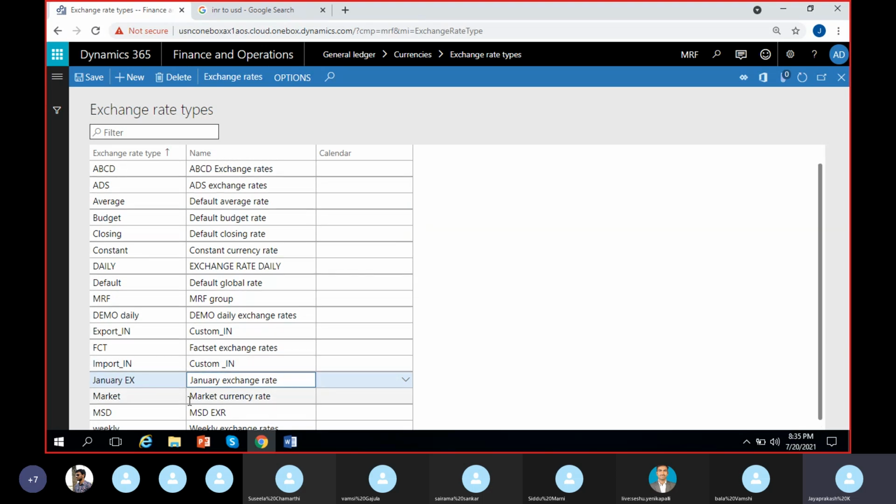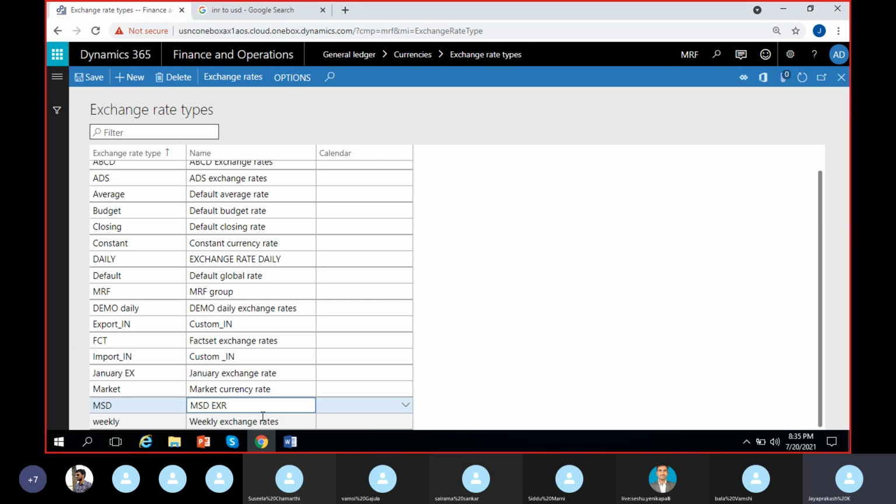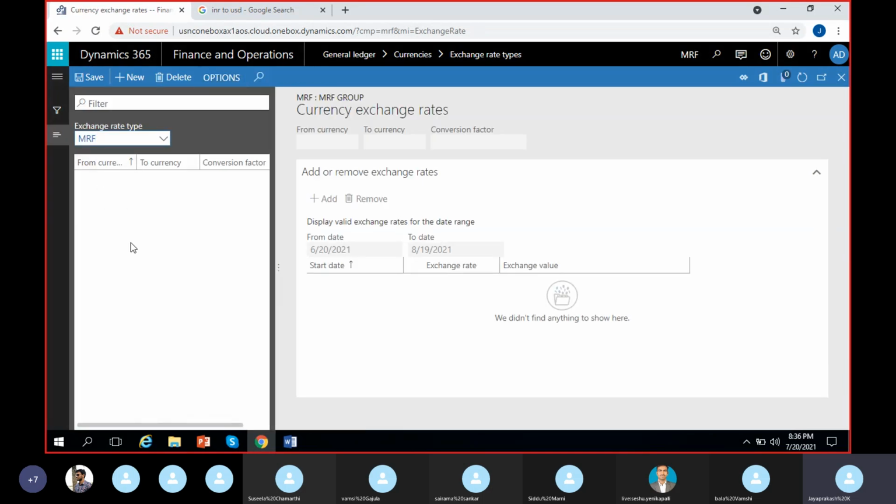But in our example, I have created an exchange rate type called MSD exchange rates or MSD group, I can say. Sorry, not MSD, MRF group. I'm sorry for that. I've created MRF and MRF group, and within this I'll configure the exchange rates. To configure the exchange rates in this group, I can click here and go to exchange rates, and I can create them one by one. See, I don't have any, but I can create one by clicking on new.